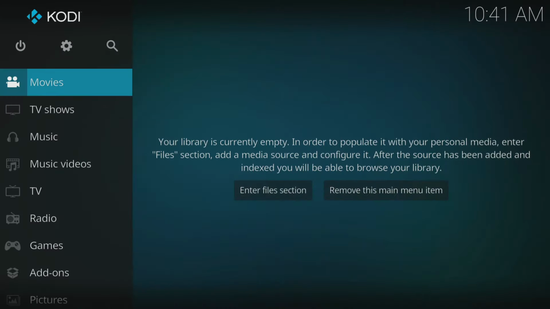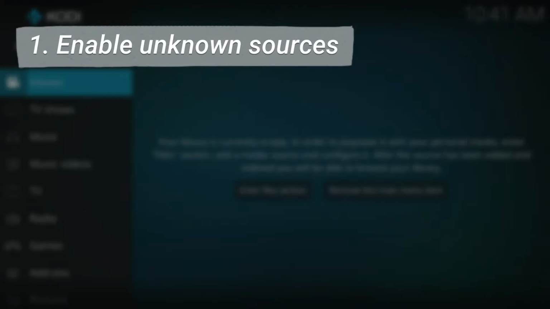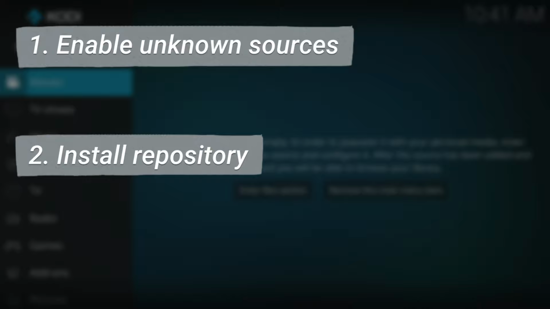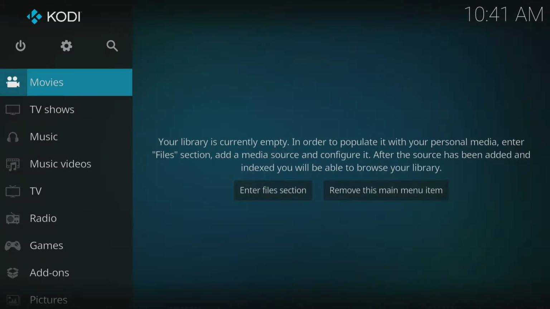When you install a Kodi add-on, there are three main steps. First, you need to enable the option of allowing unknown sources. Second, you need to install a repository that contains the add-on. And third, install the add-on from the repository. Now don't worry, it's not as complicated as it sounds. In fact, it's a breeze, and the whole process should only take a few minutes.